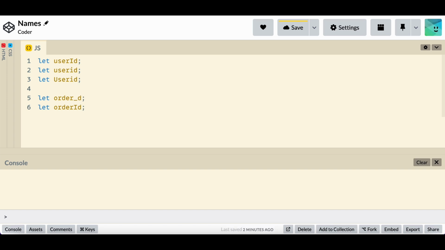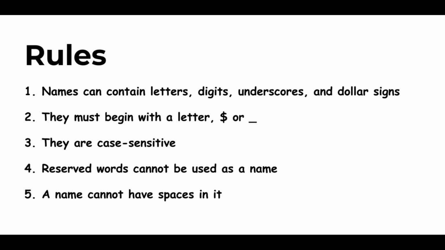Before moving forward, let's revise the rules. Names can contain letters, digits, underscores, and $ signs. We cannot have a variable starting with a digit. Names are case sensitive. We cannot use reserved words. And they can't have spaces.